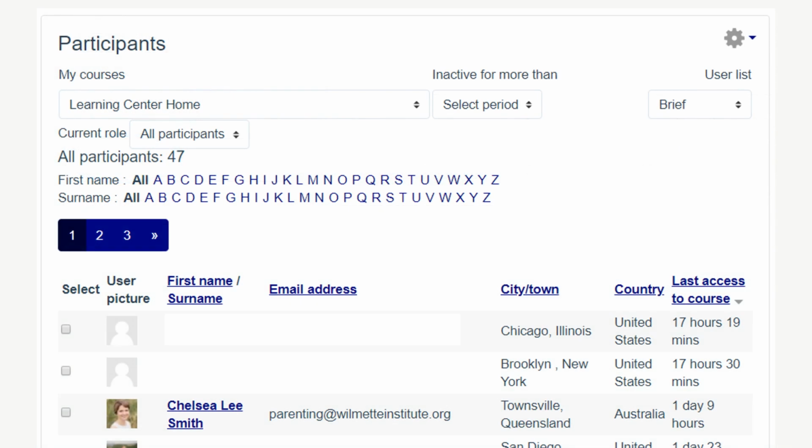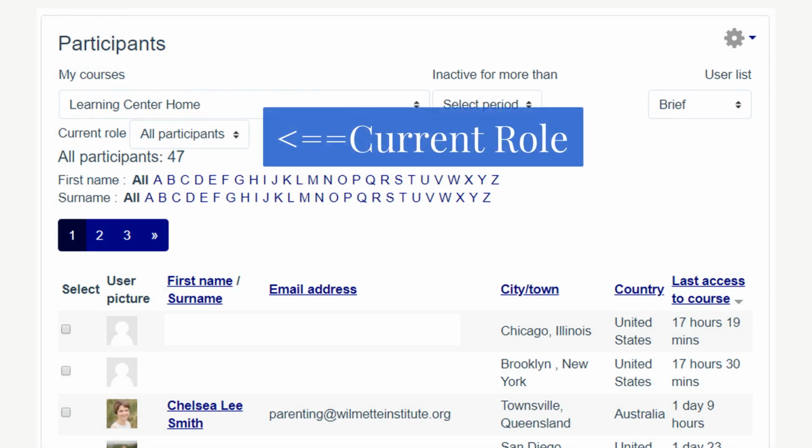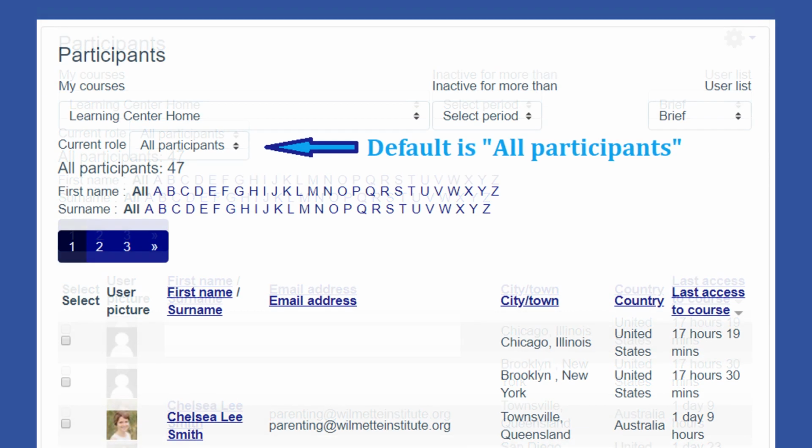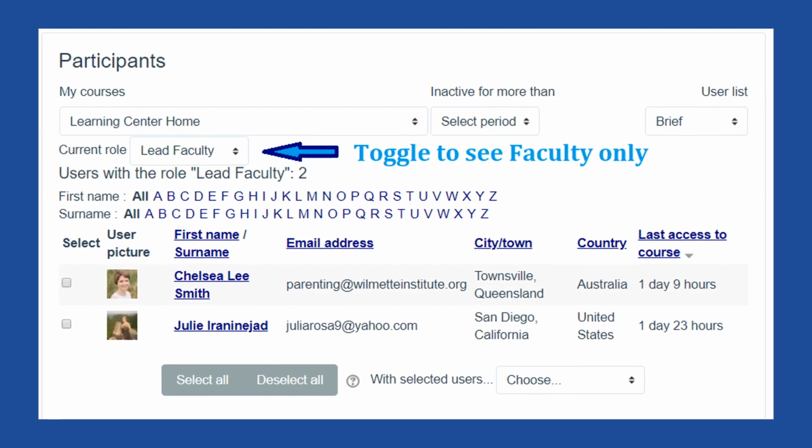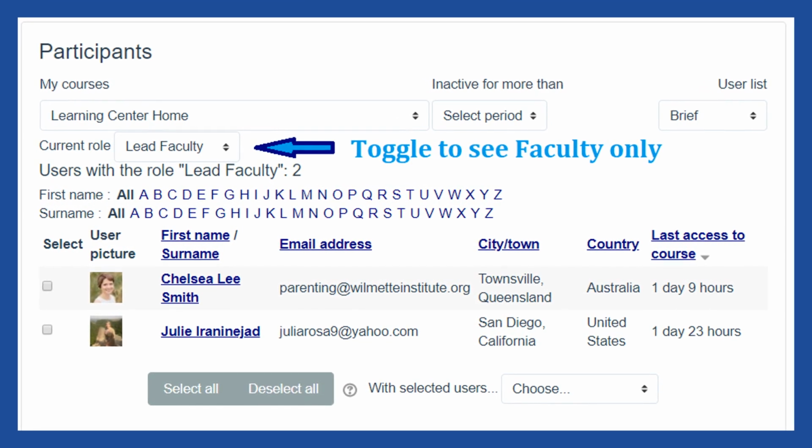At the top left of your participants page, you will see current role is set by default as all participants. You can click on that box that says all participants, and you will see the option to change it or toggle it to see, for instance, a faculty only. So here we have only the lead faculty in the course.